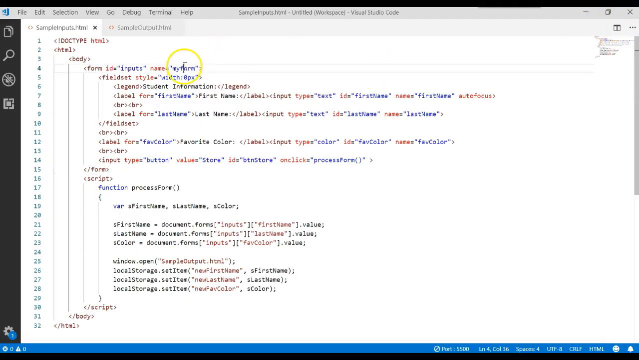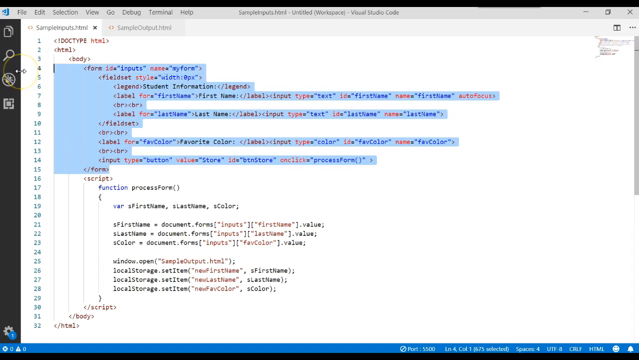Let's take a look at the code and see if we understand it. The first part, of course, is simple: our doctype HTML5, HTML tags, and body tags. Now here's where we start to have fun. Let's take a look at the HTML first.